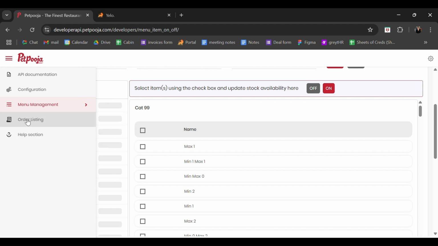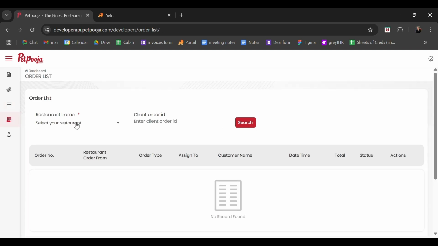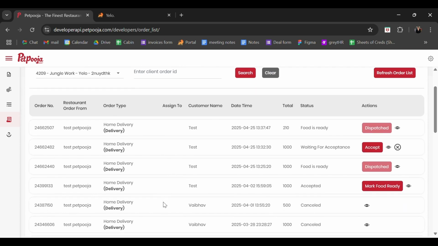Now let's see how order flow works. Whenever a customer places an order on the Yelo website, the order is created on both Yelo and Petpooja POS. So we will go to the order listing on Petpooja, choose the restaurant and click on search. You can see the various orders that have come on Petpooja under the order listing page. You have various actions. For instance, you can mark the food as ready, dispatched, accepted, or you can even cancel the order from Petpooja.